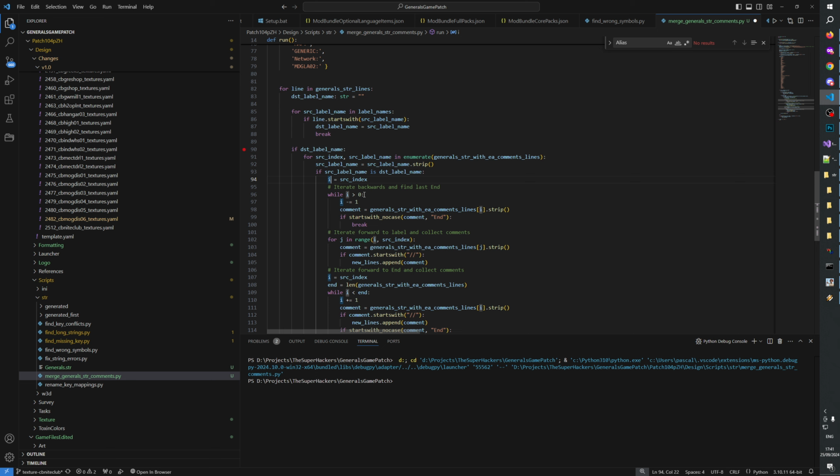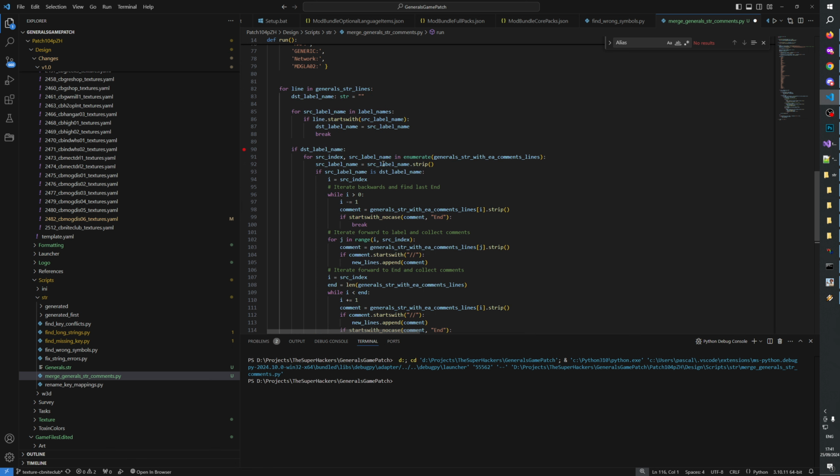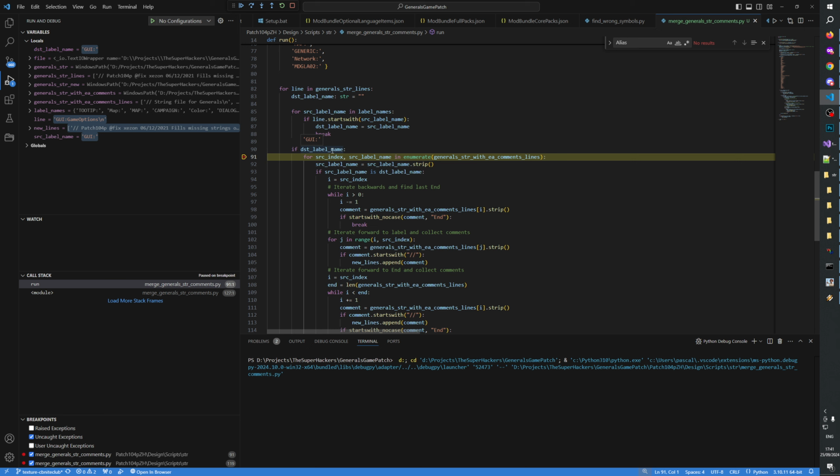Okay, so I is bigger than 0. It starts decrementing. Last end, iterate forward to label and collect comments. Comment starts with, yeah. Iterate forward. Yeah. Okay, let's step through and see if it does what we wanted to do. Okay, so we need to put a breakpoint here. Okay, this label name GUI.